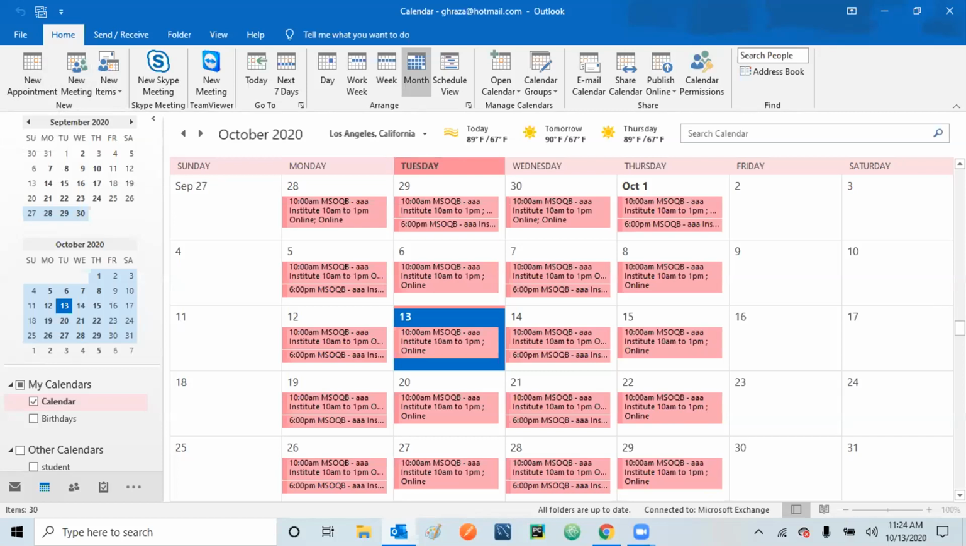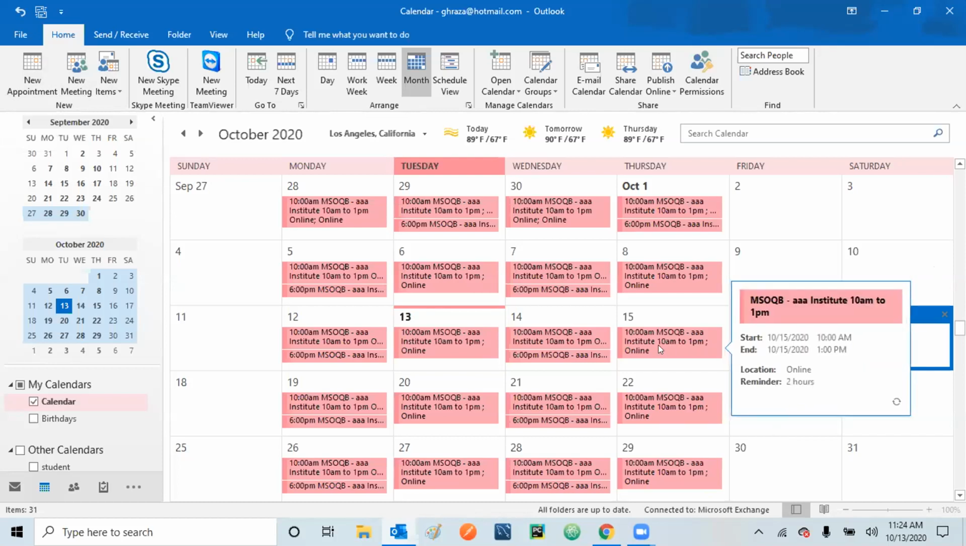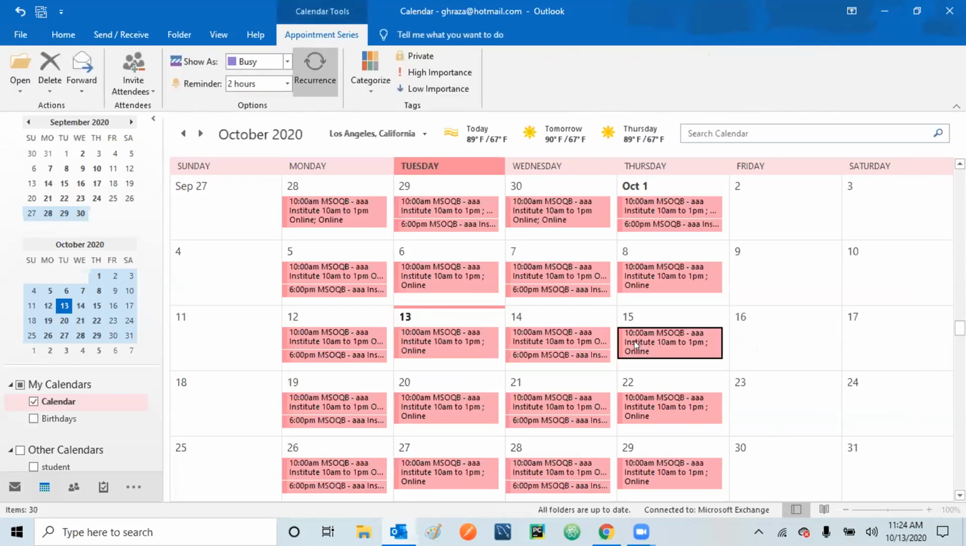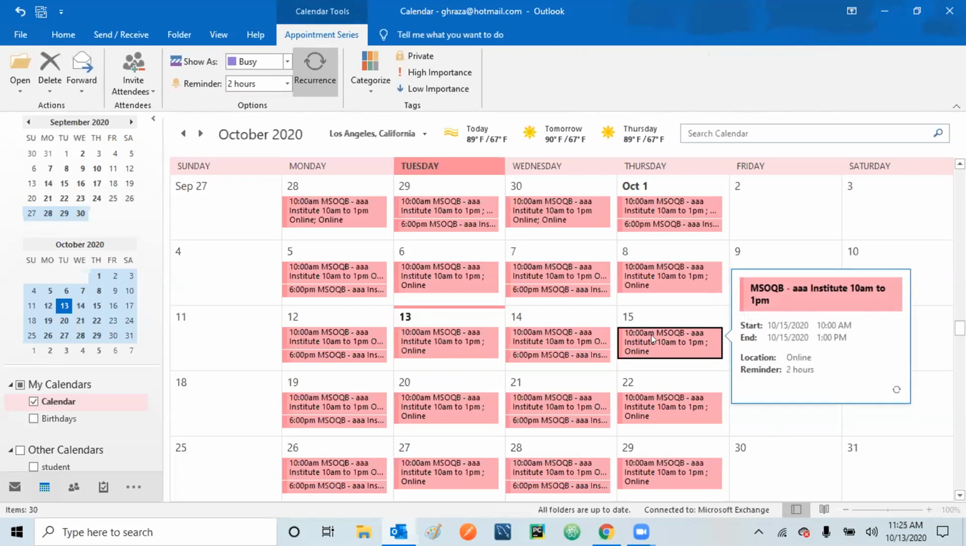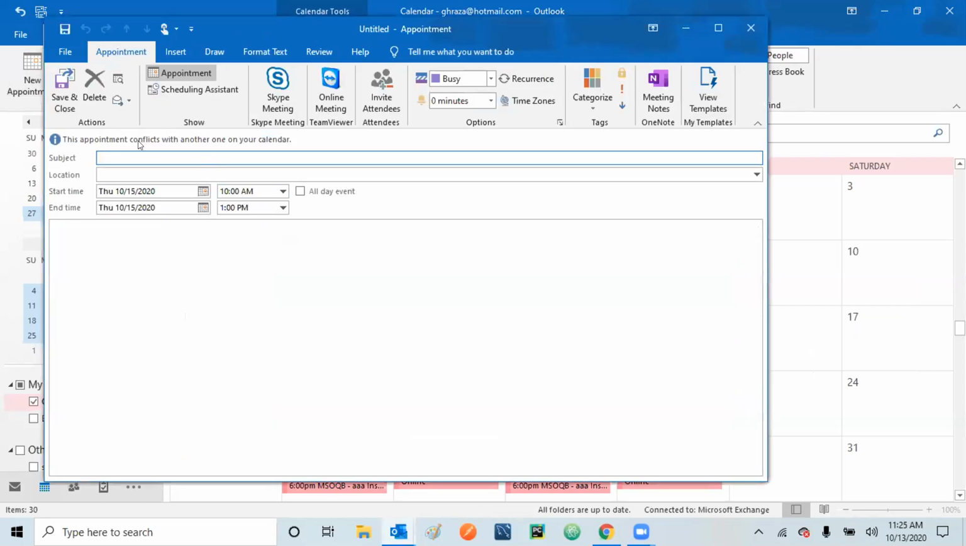So let me do one appointment here. The first thing is you select the day. Let's say I want to make an appointment on Thursday, this class from 10 to 1 p.m. If I want to create an appointment or a meeting, I click it and then select 10 to 1. If I select the same time, see what happens. This appointment conflicts with another one on your calendar. So the system alarms me that for the time I have selected, I already have one meeting scheduled for that day.